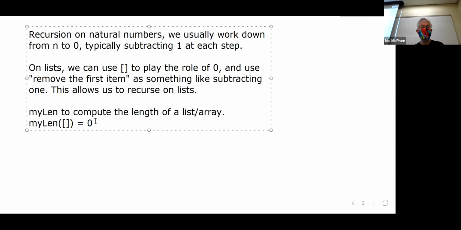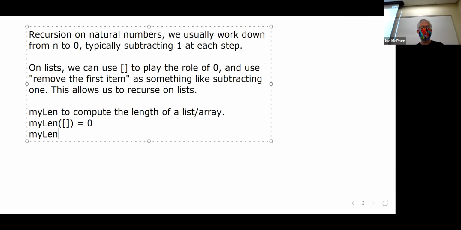There we go. Now, if we have a list that's not empty, that means it has a first thing and it has an everything else. Okay.